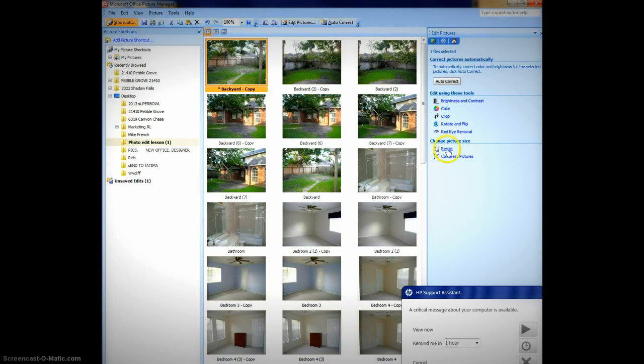I will quickly say that resizing and compressing your pictures is something you may want to play around with later. I'll quickly cover the resize option here, where you can click resize, and I would go here to the predefined width and height.